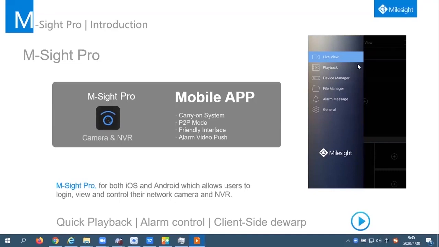This app supports live view, playback, device manager, and a file manager. For example, you can take snapshots or record video in the app itself. And the most important is that it supports alarm message features and some other general configurations. And here I'd like to introduce some new features of our latest Milesight Pro.